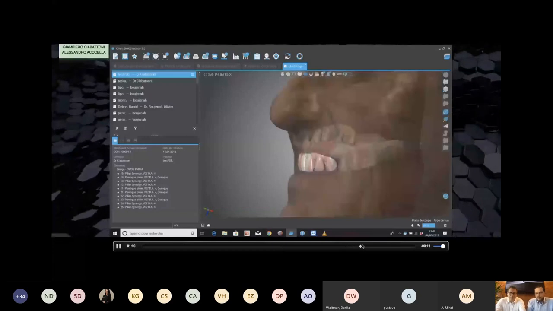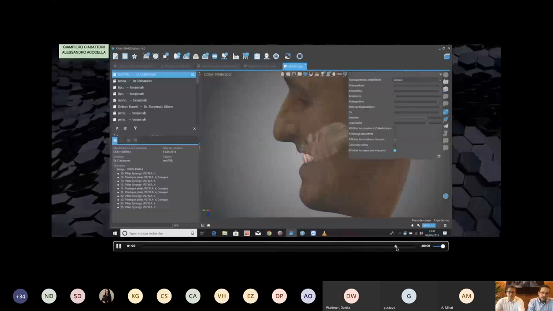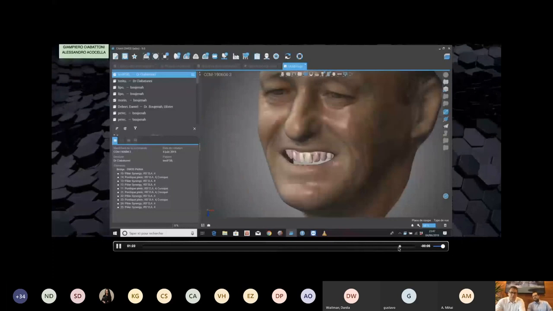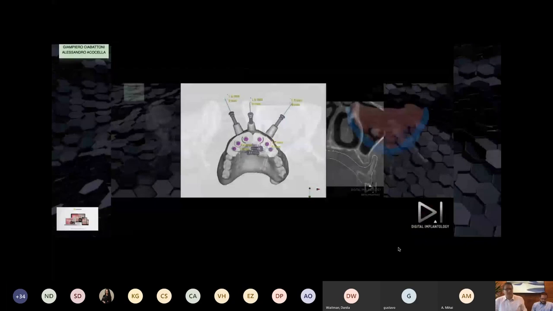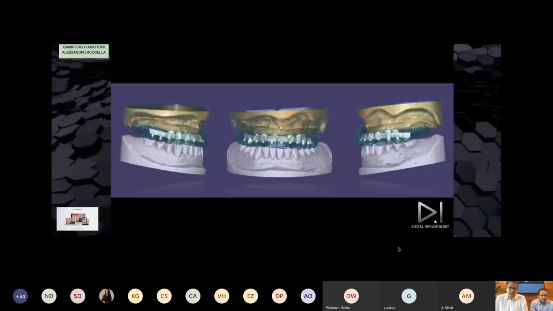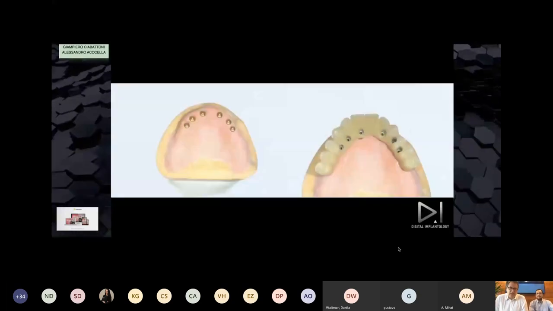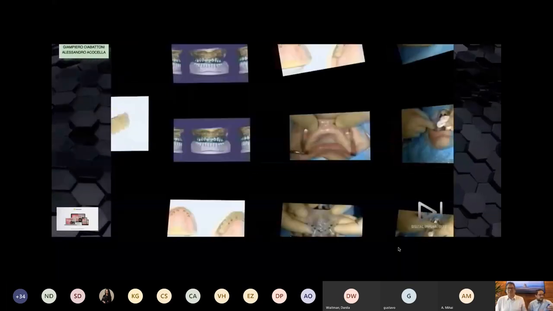Then we know how to transfer this position of the implant into the mouth of the patient. Okay, we have now the guide with the new planning. We can project a new bar with ExoCAD before the surgery. Okay, all the time we use this kind of abutment, and we have a CAD-CAM prosthesis before the surgery.